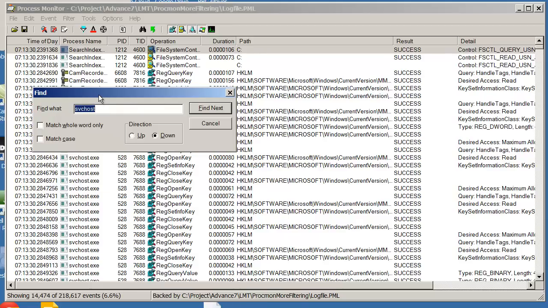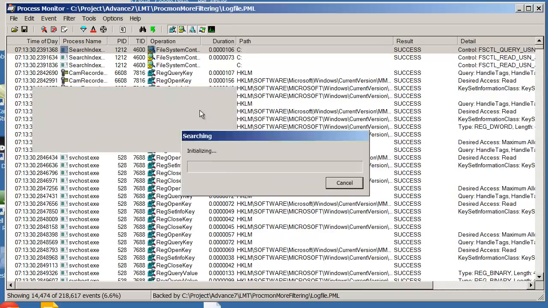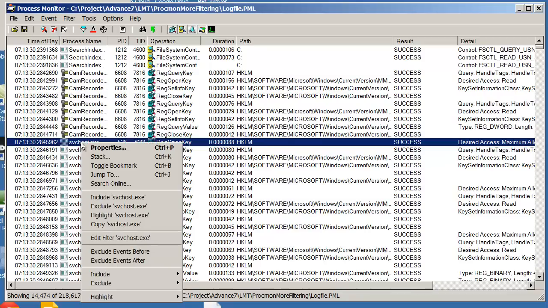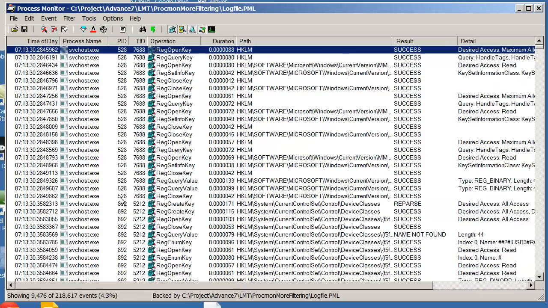We can use this dialog box to find any string that appears in the displayed data, including over here in the detail. The detail is a bit like the info column in Wireshark. So we can look for that, and I'll do a find, and sure enough it finds an svchost entry. Now what I can do is I can right click on this entry and I can choose include svchost.exe, and I immediately get all of the entries for svchost. So that's a pretty quick and neat way of doing that type of filter.